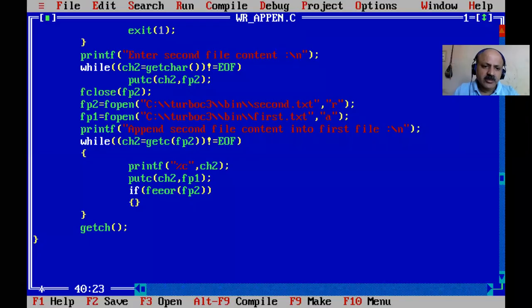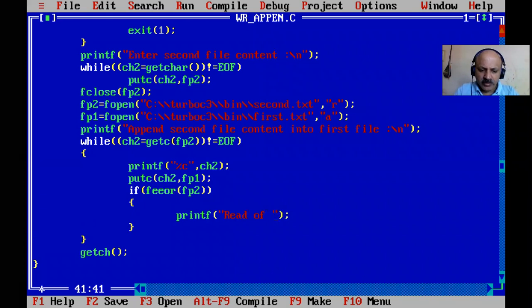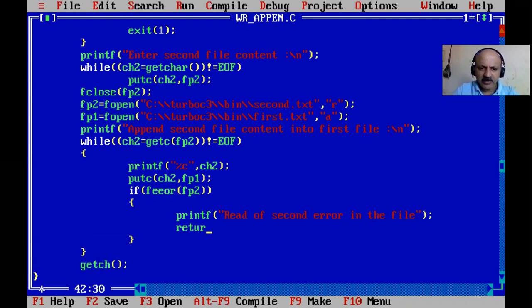Okay, now we can take one message: if reading of the second file has any error, we can give here the message, reading of second file error in the file. Yes, in the file. Okay, and then directly we can use the return keyword. So that is perfect. And now after the while loop, we can also use the second.